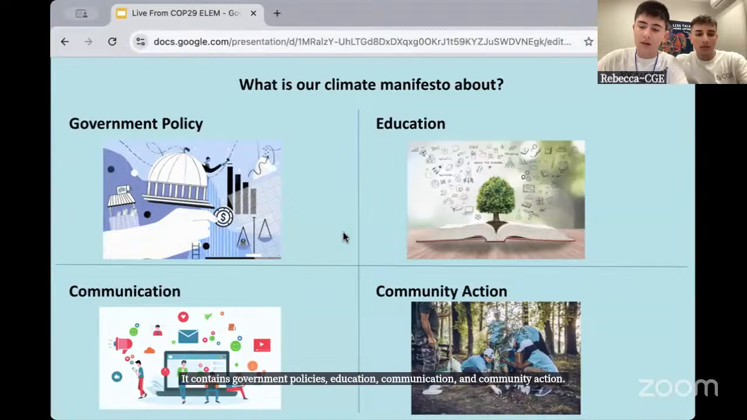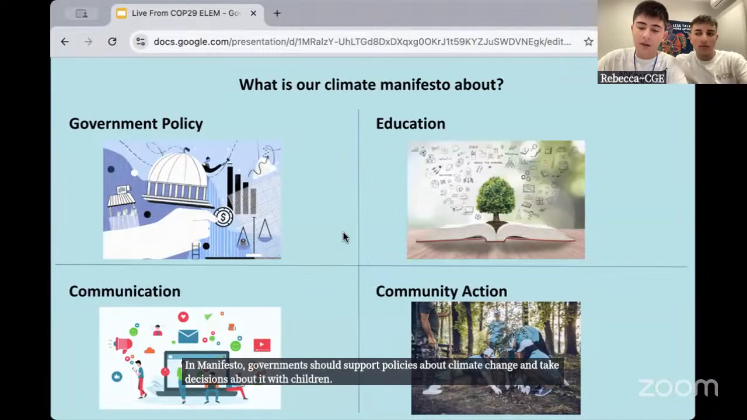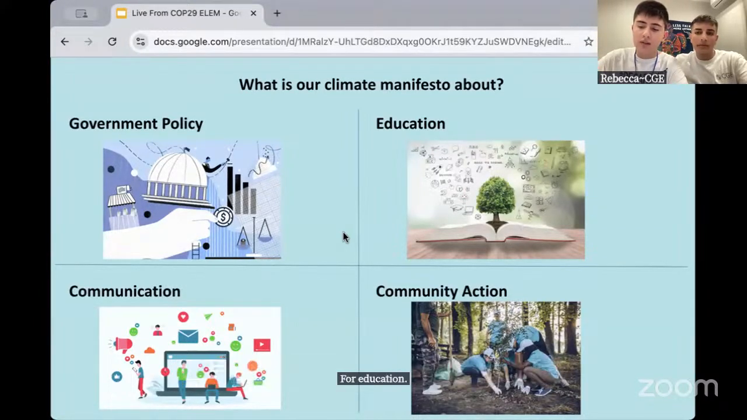In the manifesto, governments should support policies about climate change and make decisions about it with children. For education, students should be taking climate education at a young age with music, art, and technology.